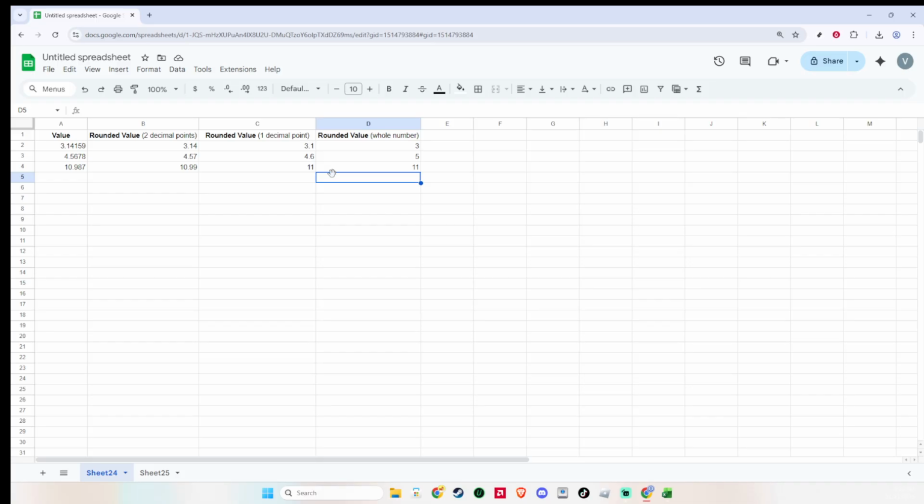That's it. With the ROUND function, you can clean up your numbers and make your sheets easier to read and share.